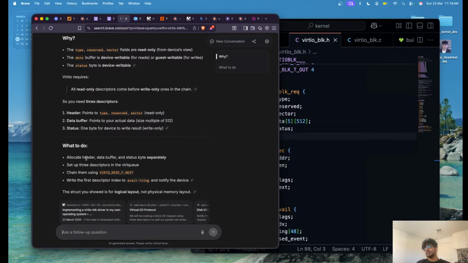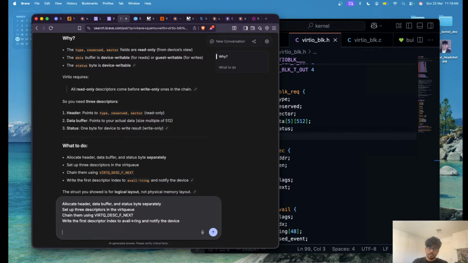Allocate header data and separately set up 3 descriptors in the queue, chain them using. I have no clue what you mean. Give me an example with ASCII to picture.